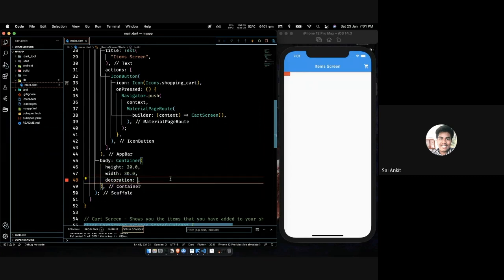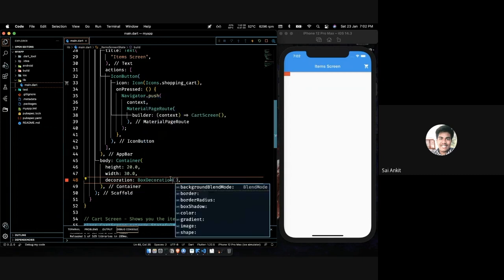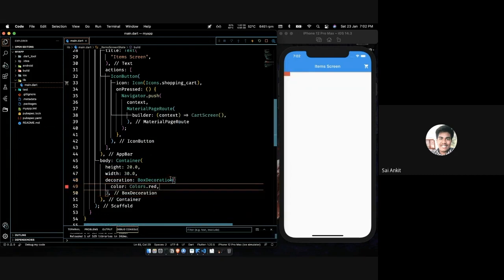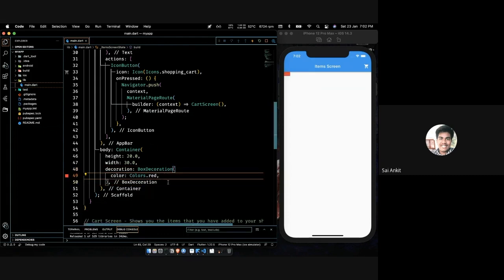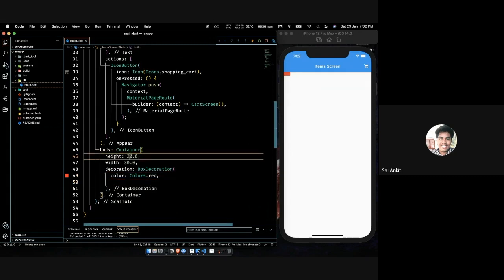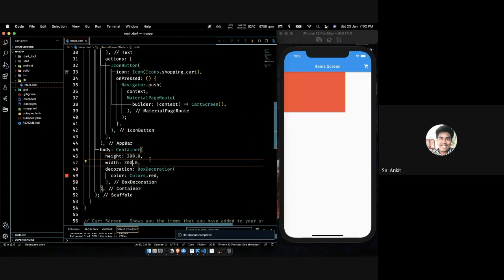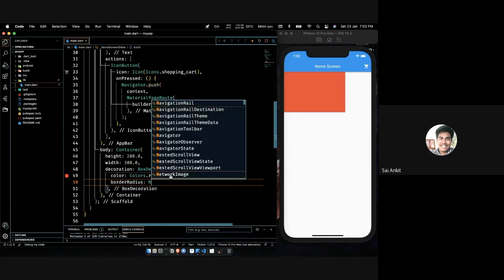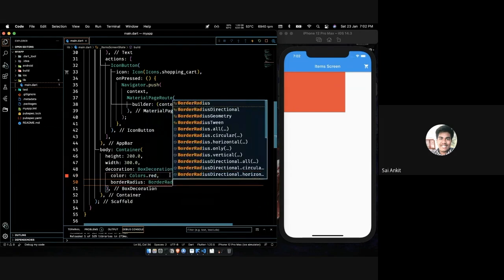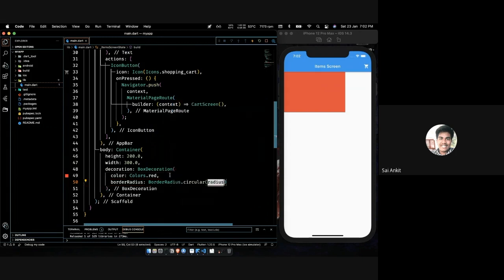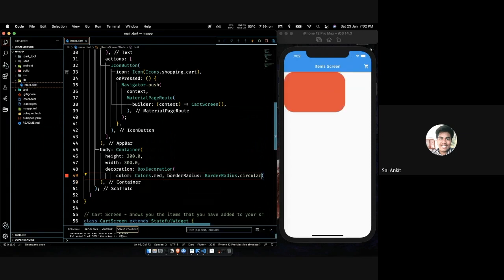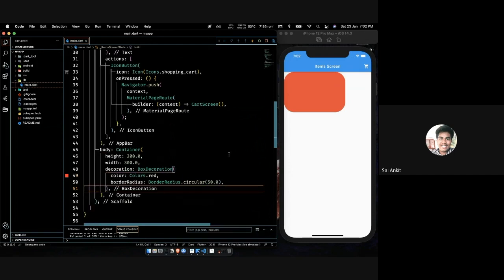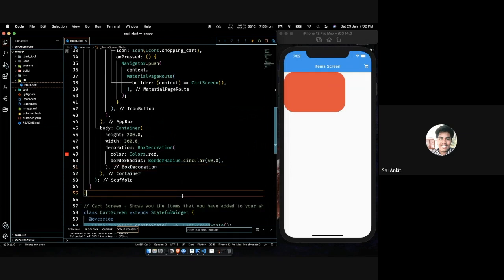Okay, so let me add a decoration, which will be a box decoration. And inside this box decoration, let me add a color. So color would be colors dot red. I'm adding red so that it will be easy for us to see it. And as I've told you, we can also change the border radius, but you won't be seeing it. So let me increase the height and width of the container. Inside the box decoration, let me add something known as border radius dot circular, and let me add a radius of 50. So this is how the border radius is changed. Let me know if I'm going a little fast, or I need to stop somewhere so that you can copy the code or take a screenshot of something.